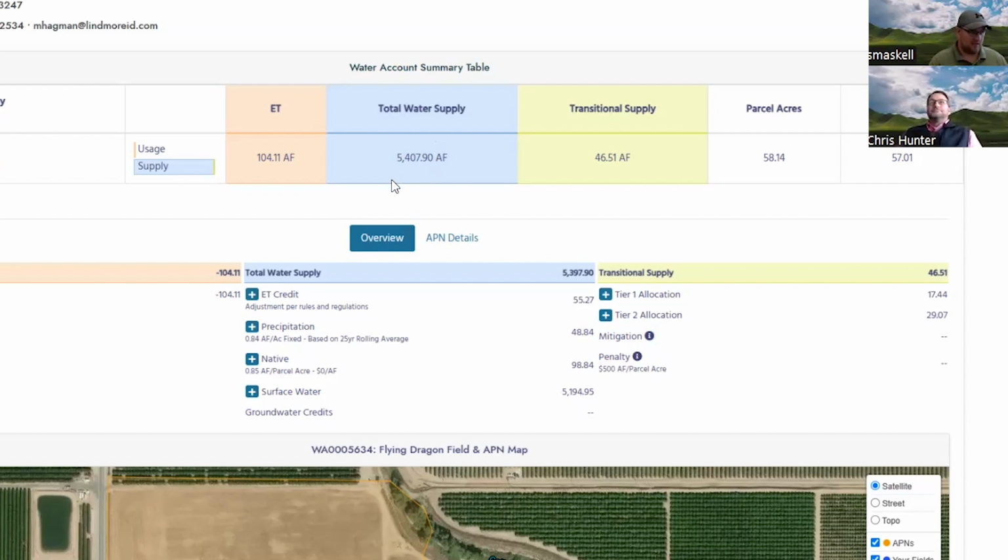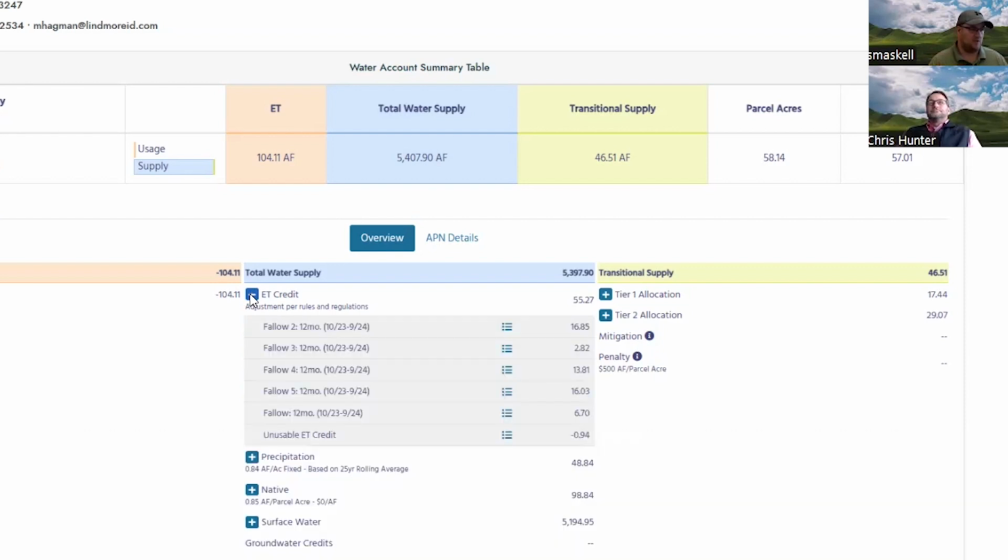So the second thing that we changed is under the total water supply summary down here, we have your ET credit. This is for people that either have olives, where they're receiving a credit adjustment for that, fallow fields, or if we have metering appeal type items, those will all be listed in there. This right here will have additional information regarding your fallow so you can better track it. But at the bottom here, you see this line item called unusable ET credit. You may find the same thing under precipitation, unusable precipitation credit.